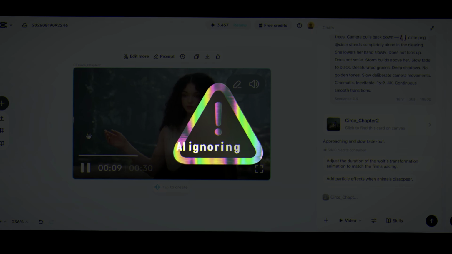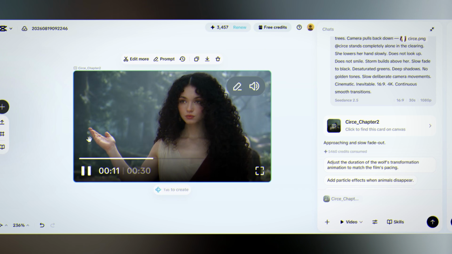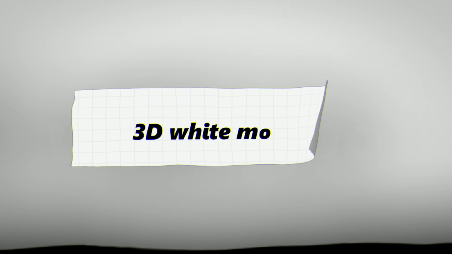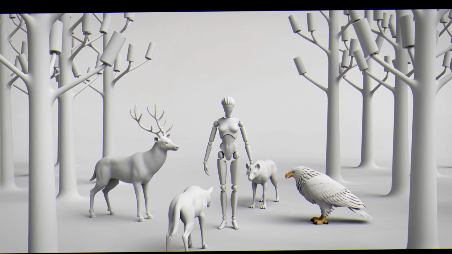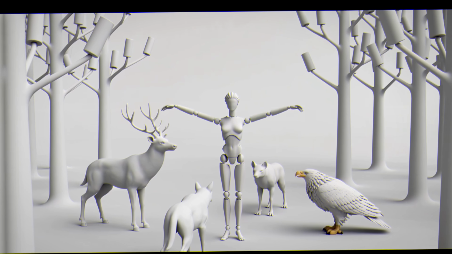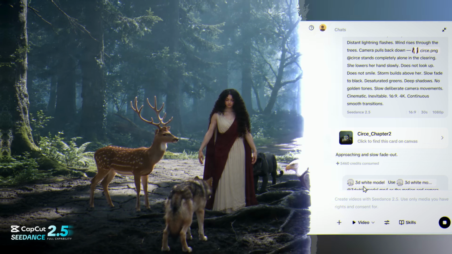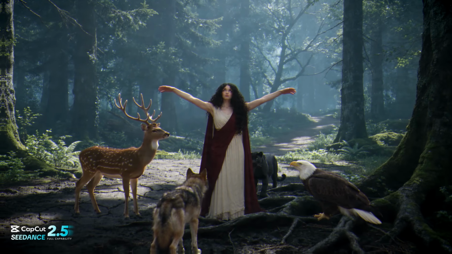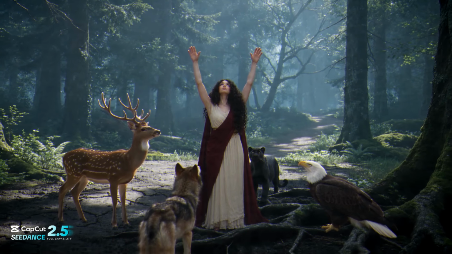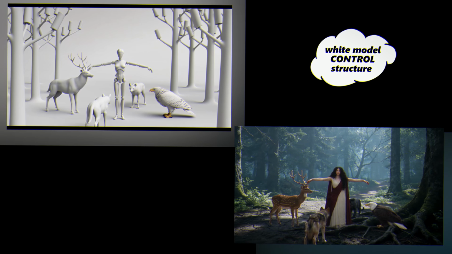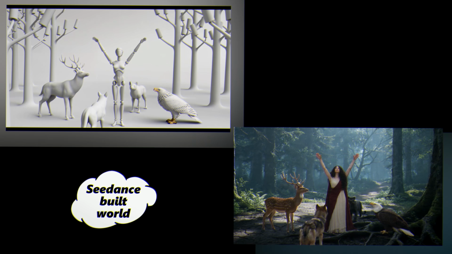Now what if the AI keeps ignoring your camera angles no matter what you write in the prompt? This is where the 3D white model comes in. You tell the AI exactly what pose the character holds. I uploaded this and got the result with the same pose, same camera. The white model controlled the structure. Seedance built the world.